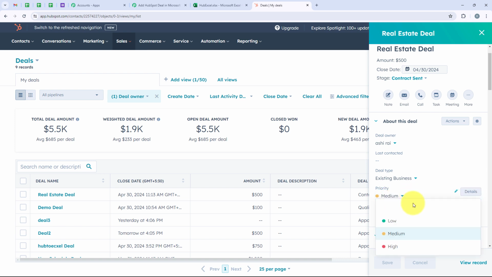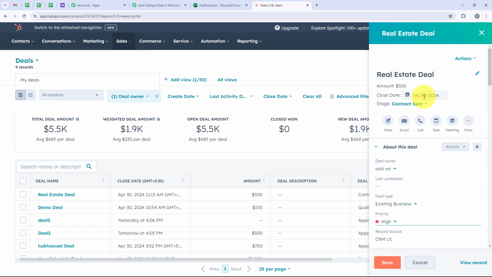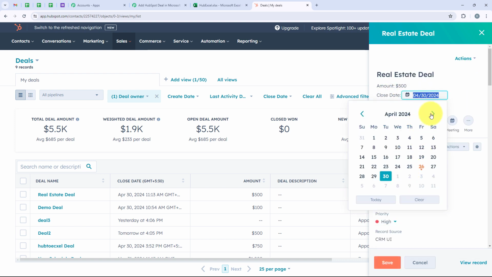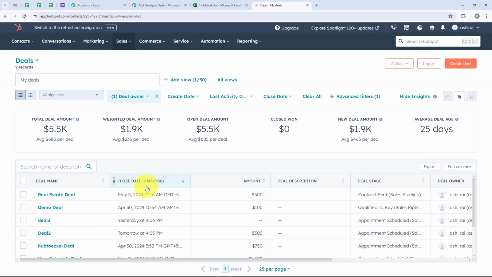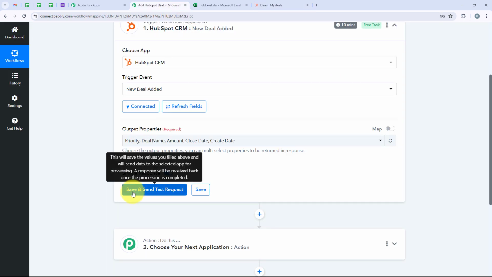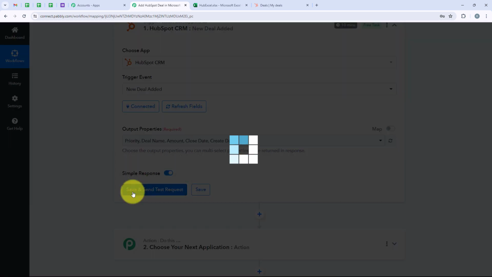For the priority, I want to keep it as high. And then for the close date, I want to keep the date as 5th of May. And then we are going to click on save. And yes, you can see changes saved. This means that we have successfully updated our deal, and now we are going back to our workflow and we are going to click on save and send test request.